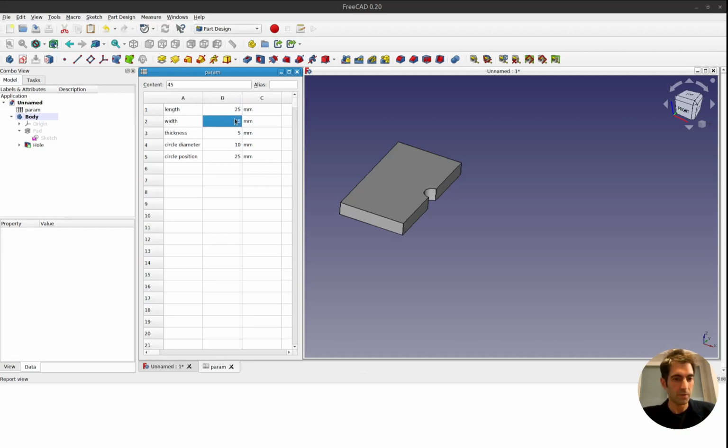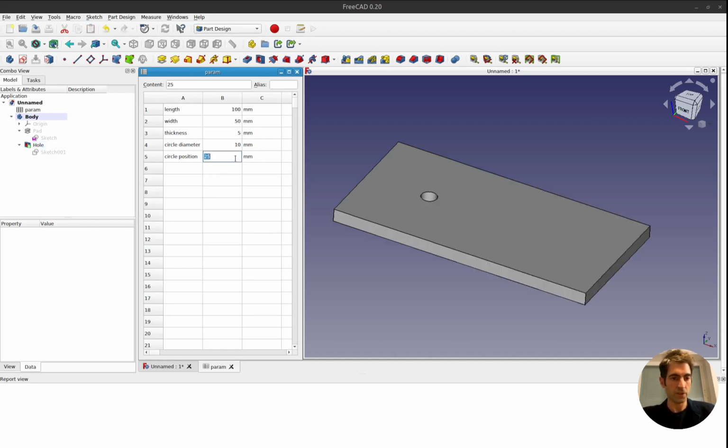And I can change the thickness, and of course I can change the diameter and circle position. So you see, it's also changing the position of it. So that's the whole idea. Of course, you can make it as complicated as you want. So this is generally speaking the idea behind parametric design. Once you have the parametric design by using an Excel sheet or a spreadsheet that you do here, then you can later on change all the dimensions without redoing everything.